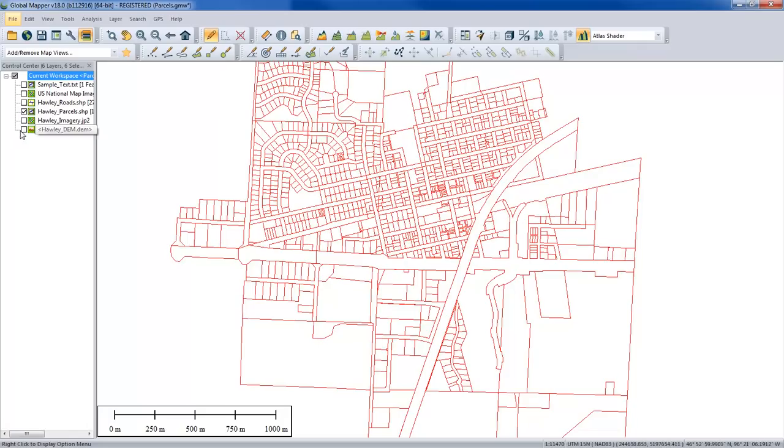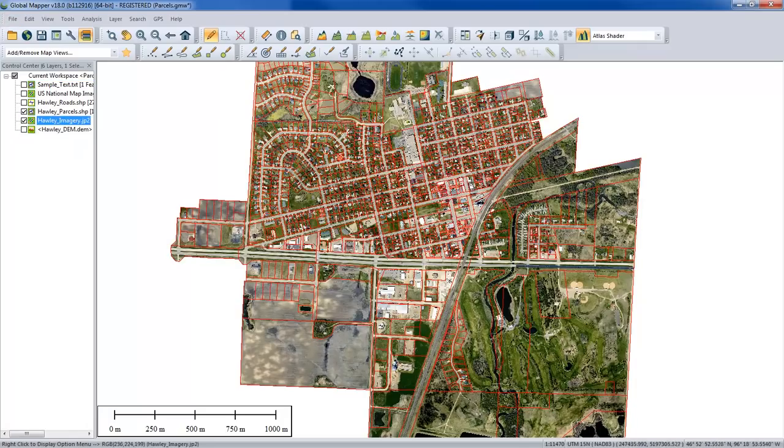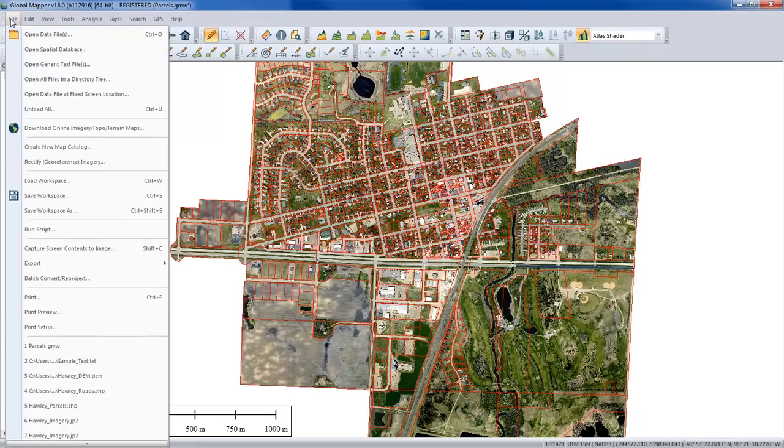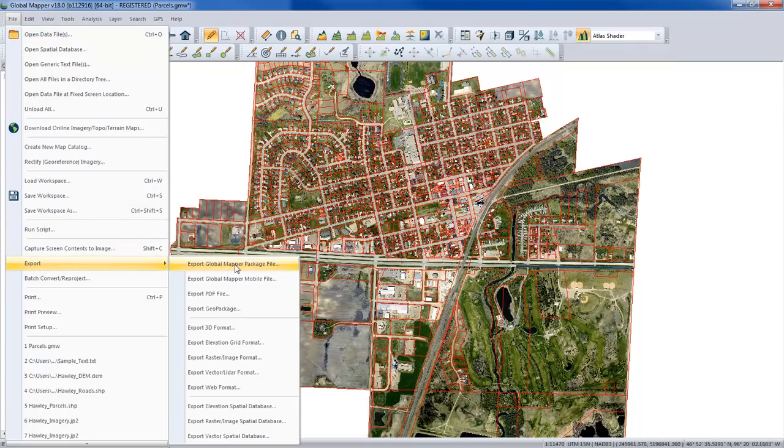I'll just turn on another layer here just to illustrate this. So let's say, for instance, I want to export what I see on my screen right now, the directory structure, the visual characteristics, the extent, etc. The way that I would do that is through creating what's called a Global Mapper package file. And if I go all the way to the export submenu once again, you will notice the very first item here says Global Mapper package file.